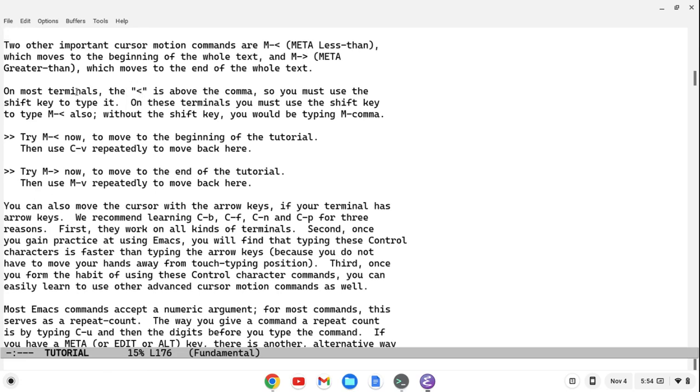Yeah, and that continues on most terminals. The less than is above the comma, so you use the Shift key to type it, and on most keys, use the Shift key to type meta less than also. Without the Shift key, you would be typing meta comma, okay? And then we can use Alt-V to move up once we move to the end. Okay, let's go down here.